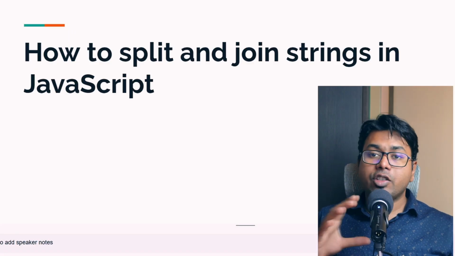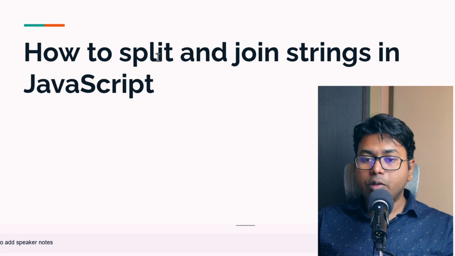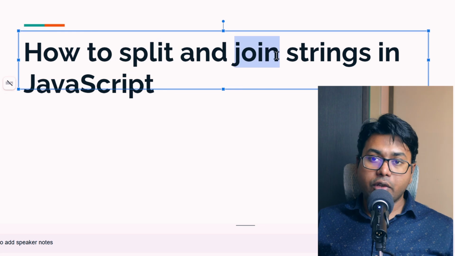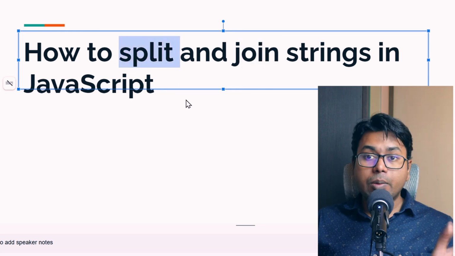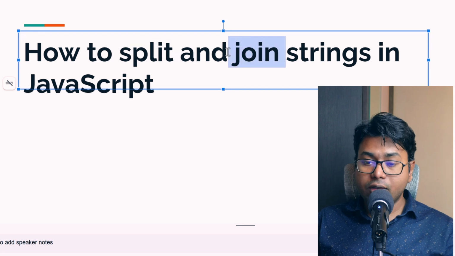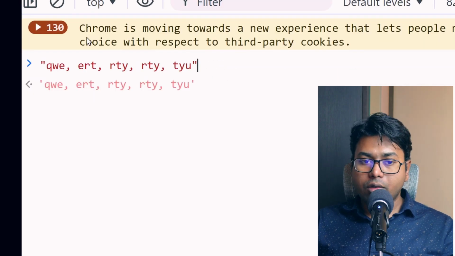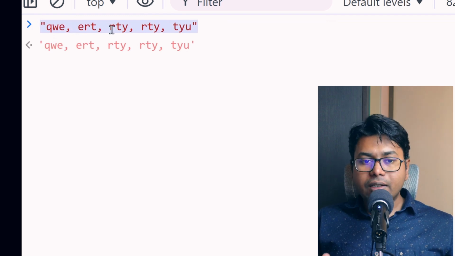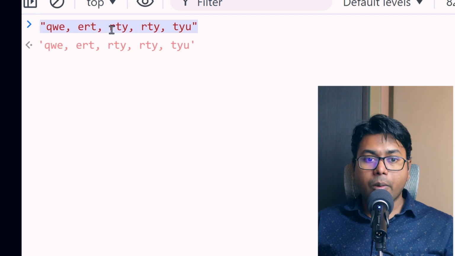Okay, how to split and join strings in JavaScript? There are two questions here actually: how to split a string and how to join different strings. These are very useful features in JavaScript, that is, you can easily split a string and you can easily join strings. So let's see how it works. Suppose you have this string, a comma separated string, and I want to split this string into multiple smaller strings based on the comma, right?